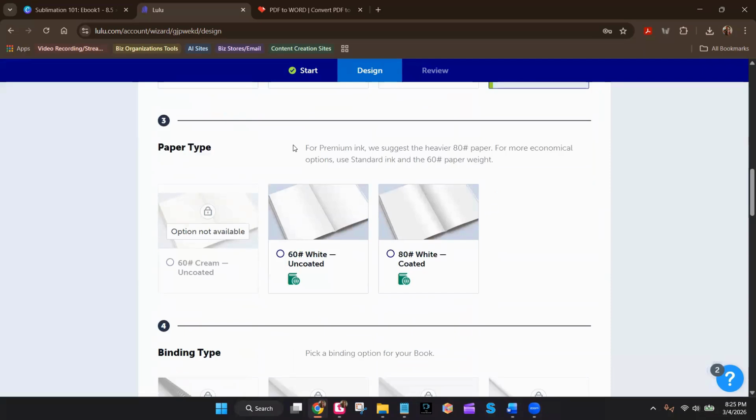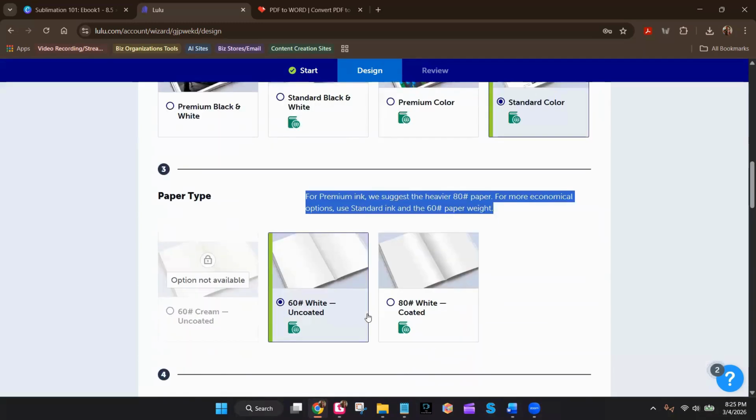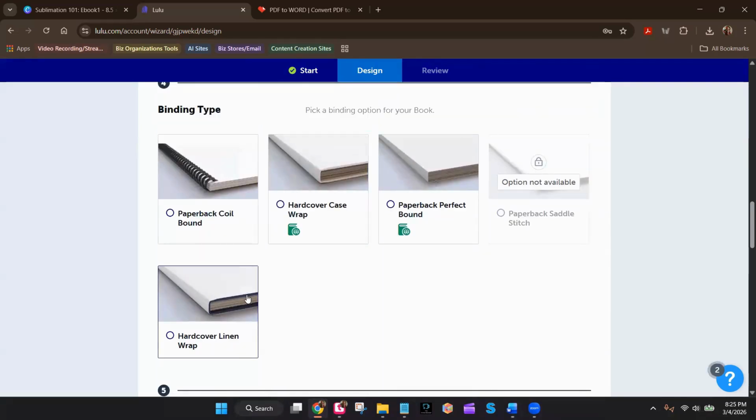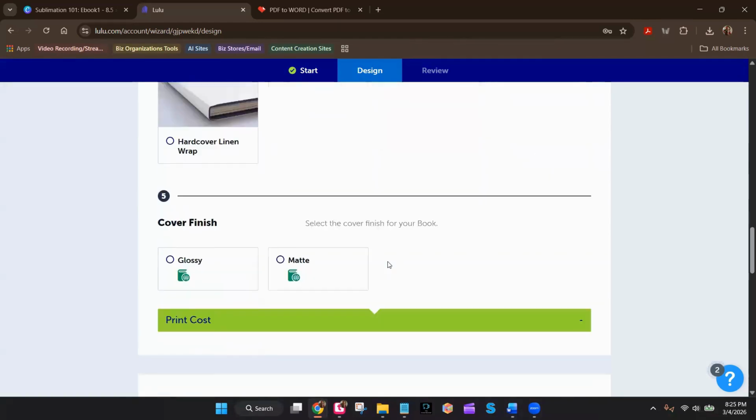It's going to ask me for the paper type. It gives you some more information right here about your paper type. So I am just going to use the number 60 white uncoated type of paper. What type of binding do you want for your book? Okay, you could choose the binding that you want for your book. You can use a paperback, hardcover, a coil bound, a hardcover linen. So I'm just going to use the paperback version for this particular book.